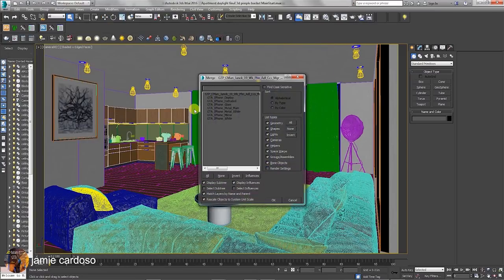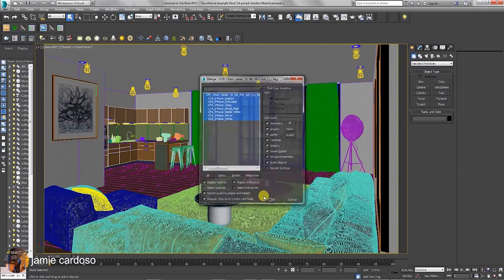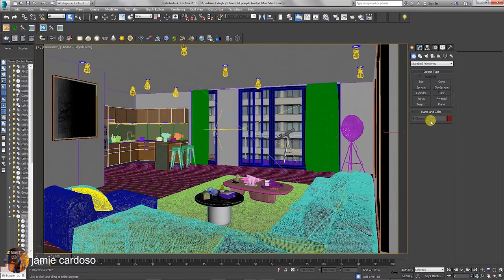Select the 3ds Max file we've just saved and corrected the texture paths. The merge dialog should be prompted. Select all objects inside and click OK to merge them all. Here you can see there are 8 objects selected.